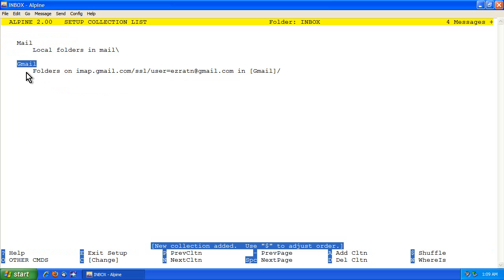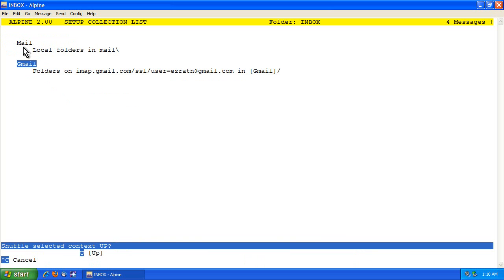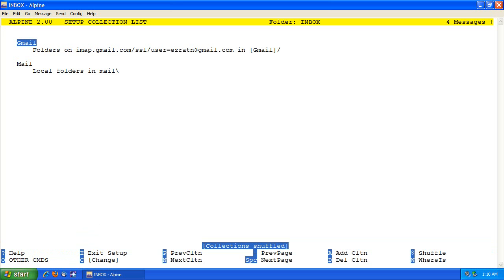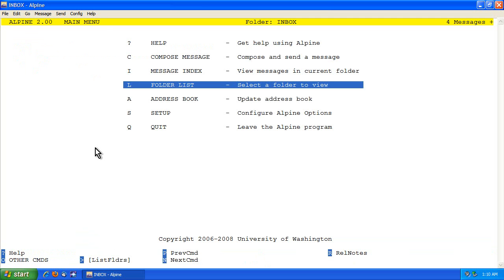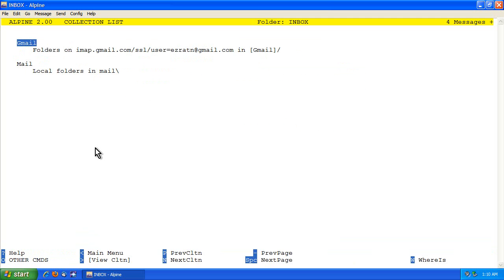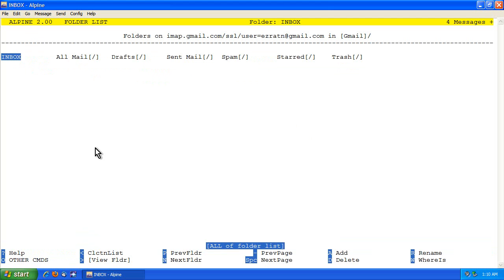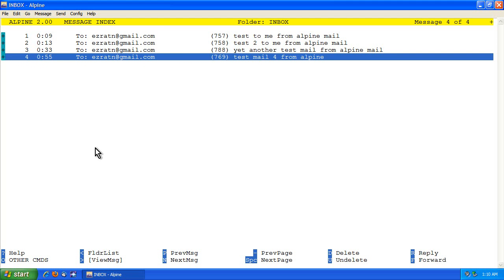Now we need to move Gmail to the top here. We do that with shuffle, which is down here, which is a $, shift 4. So I have Gmail highlighted, and it says, do you want to move the selected context up with the U key? Yes, U. So now it's on top. And then E to exit. And then we're going to go folder list, L, and I'm going to select Gmail. And there are all my Gmail folders. Awesome. So I will highlight inbox and go in there, and there is my Gmail.